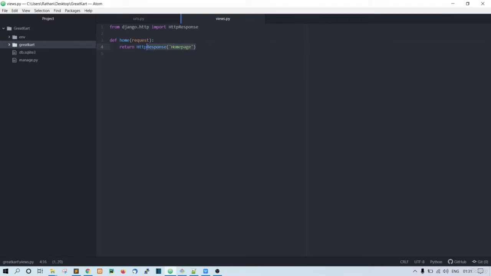Instead of HttpResponse we will use the render function, so that we render the HTML templates. First remove the HttpResponse and say render, pass in the request, comma, the template home.html. This home.html does not exist yet, but we have to create it. We don't want HttpResponse now, we need render. This render also comes from django.http. All right, just save it.